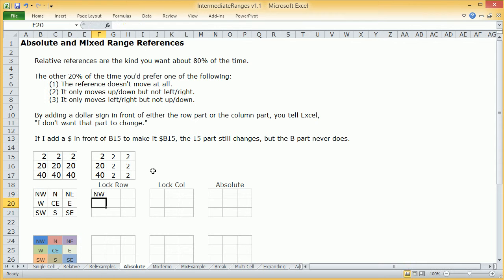So I hit enter. I'm going to click on this one, Control C, and select the entire thing with a left click and drag, and then Control V to paste. And notice now that the column can change. It's B here, it's C there, and it's D there, but the row part is always the same. So here it's still 19, and here it's also 19, and there it's also 19.